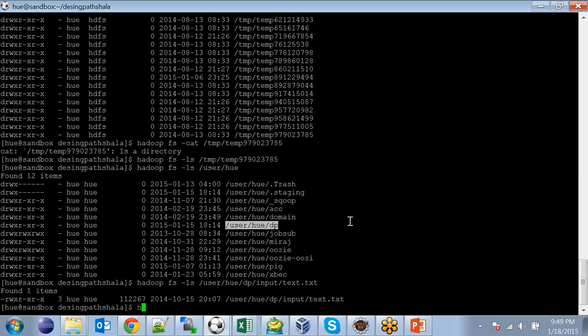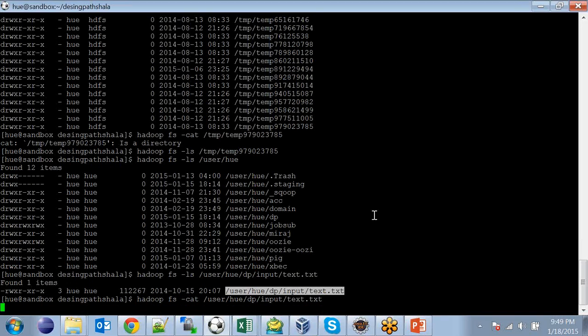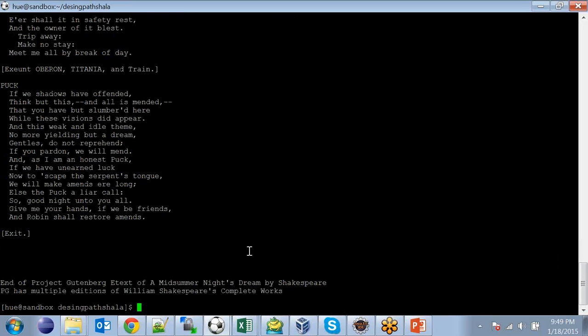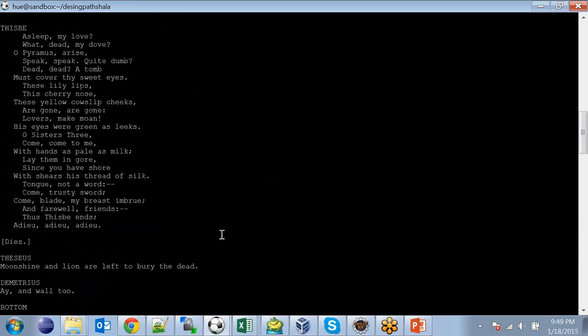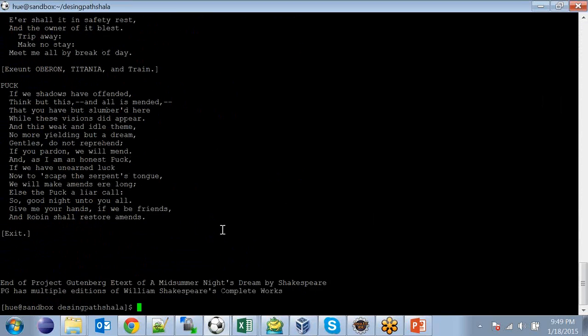Yeah, there's a file. So now when I'm getting this file, I'm printing this file on the console. What has happened at the backend? So this has printed me the whole file. So at the backend, what could have happened? Does anyone want to explain what has happened behind the scenes when I've triggered this command, hadoop fs -cat and the file? I'm trying to read one file from the Hadoop-based file system.